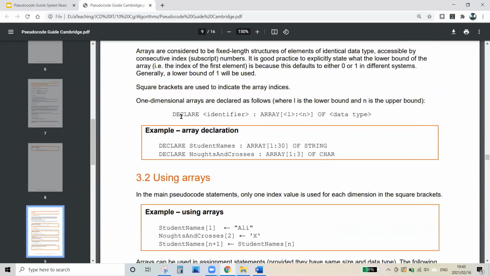Right, let's go and look at how you declare arrays. So they've got a very long description here, but you don't have to do all of that. Basically, when you're declaring an array, the important thing is the name of the array, the size of the array, always in square brackets, remember that, and what type of values your array is going to store. So you can say declare and then put the name of the array, like student names, colon, then array, square brackets, 1 to 30 of string.